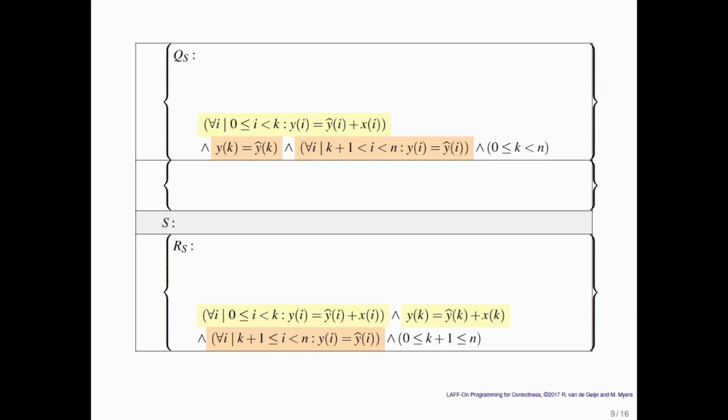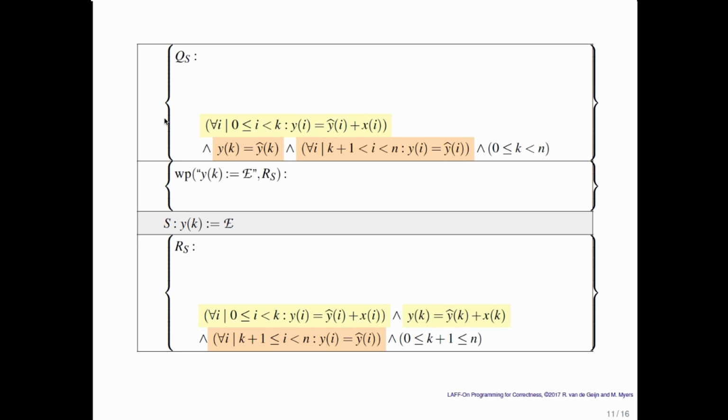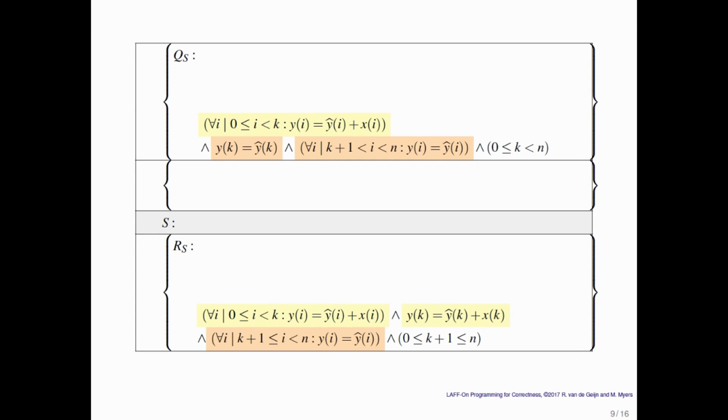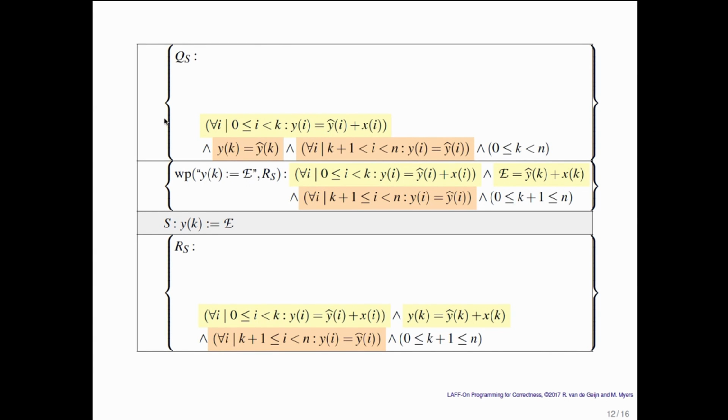So what do we do? Well, we have noticed that it's the element indexed by k that changes, and it's only array y that can change in value. So we conclude from this that we're going to have to assign some expression to y of k. Okay, we do what we do. We compute the weakest precondition, assigning the expression e to y of k. And notice that because we have already isolated it, that is a matter of replacing y of k by the expression e. And we get this.